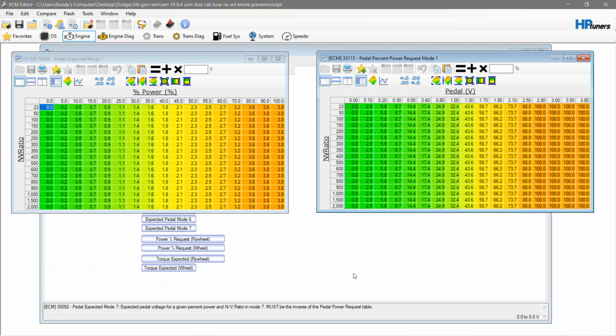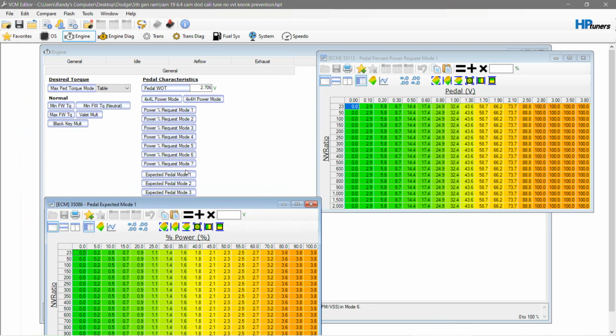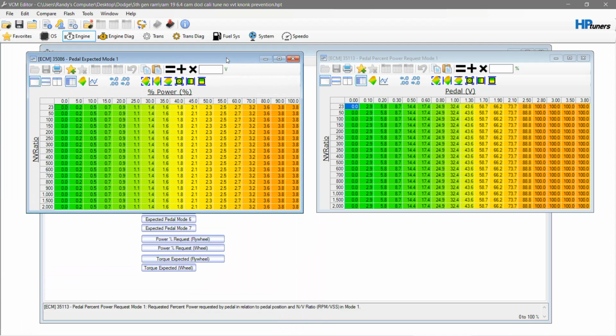Okay, now this is a 19 Ram. A little bit different because it has a ton of power requests and a ton of expected pedal modes. That is going to depend on what mode the vehicle is in, which is almost impossible for you to figure out. I highly recommend using the same table for all the power request modes and all the expected modes. Now if you look here, you'll notice that these tables are nothing alike.